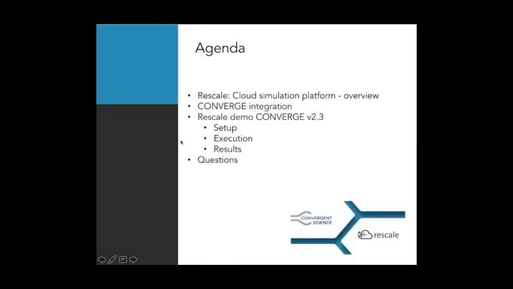Okay, so I think we're going to need probably 30 minutes, something like that, to cover today's webinar. We'll start with a quick overview about Rescale and the Rescale platform. I will then transition to Mulyanto. Mulyanto is going to share more technical details about the product integration, some really good tips and tricks, and best practices about how to execute CONVERGE 2.3 on the cloud.